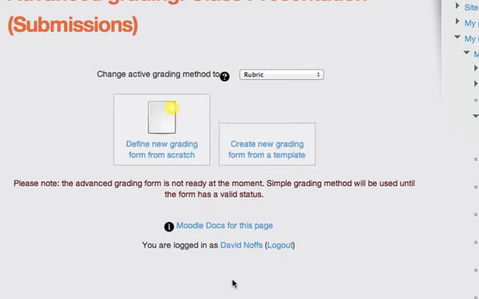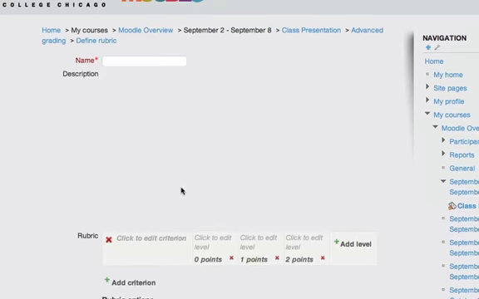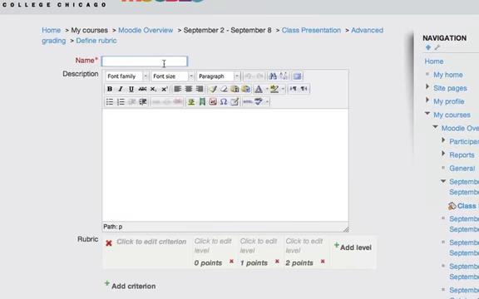So save and display takes me to the area where I define the rubric, and in this case the grading method is a rubric, and I'm going to define a new grading form from scratch. I'm not using a template. So I click define new grading rubric, and I'm going to call this simply my presentation rubric.